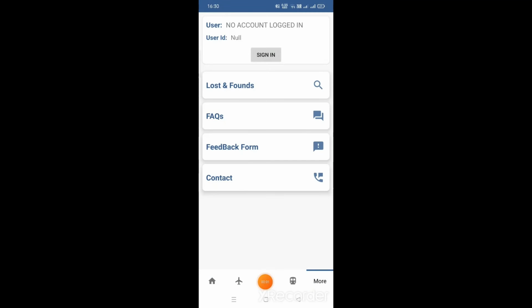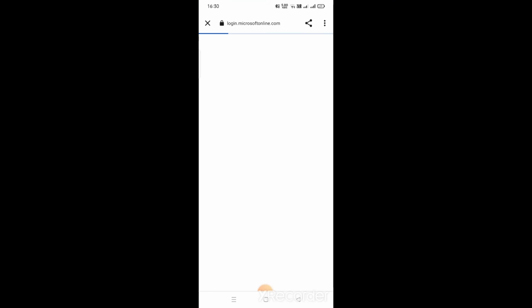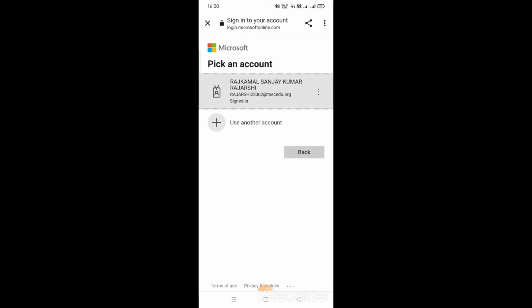So let's explore the more section. In the more section, you will see the authentication. You can just click the sign in button and authenticate with Microsoft. This authentication is done by Microsoft.